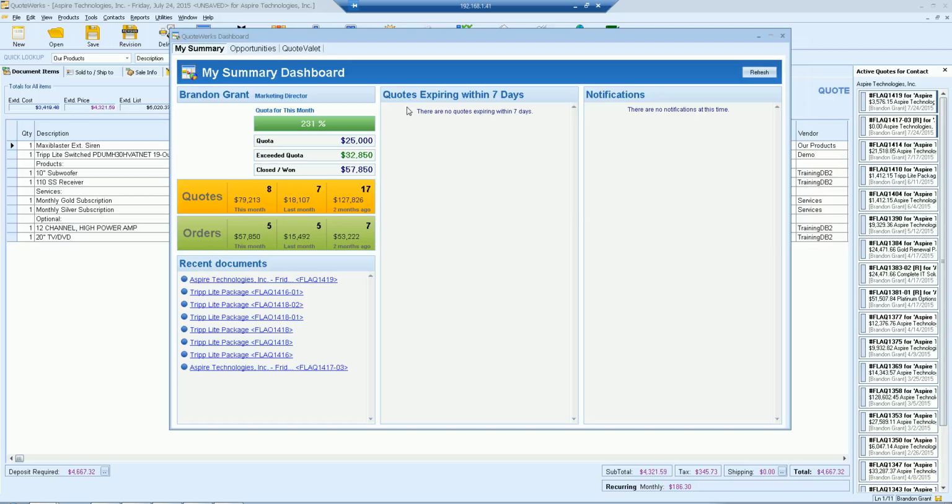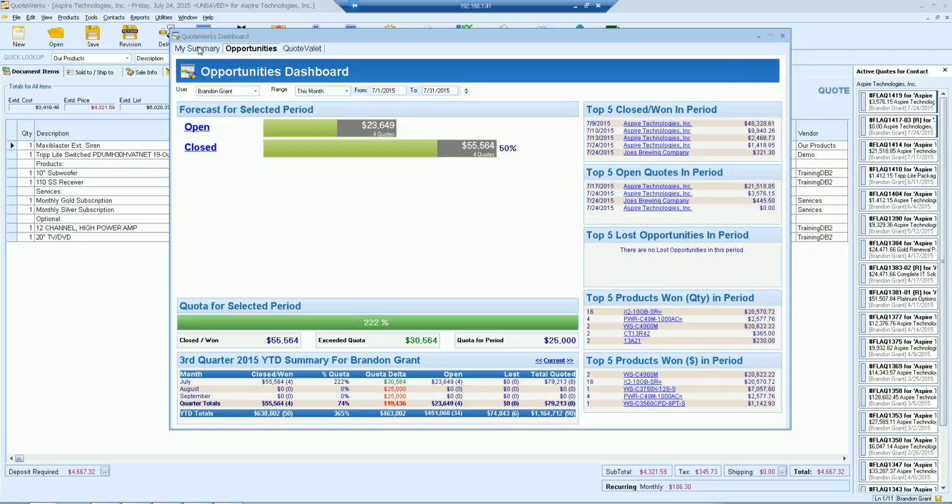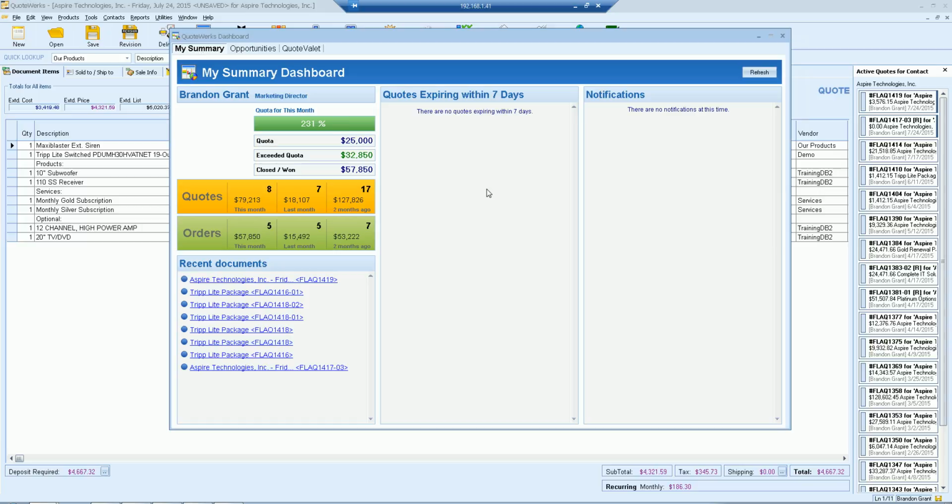As a manager, how do I see my employees, their stats? That's going to be under the Opportunities dashboard. We'll get there. I'm jumping ahead, sorry.